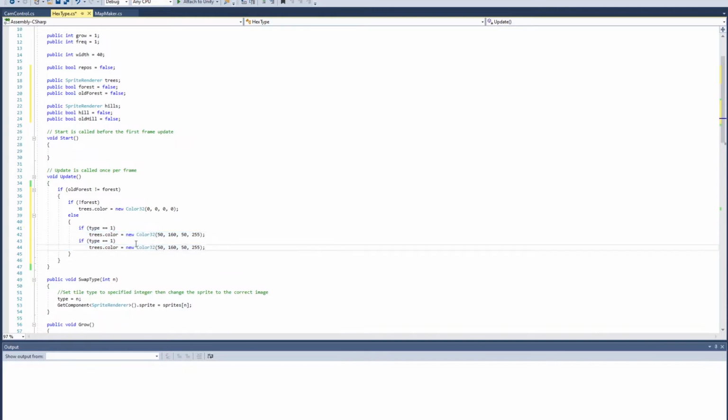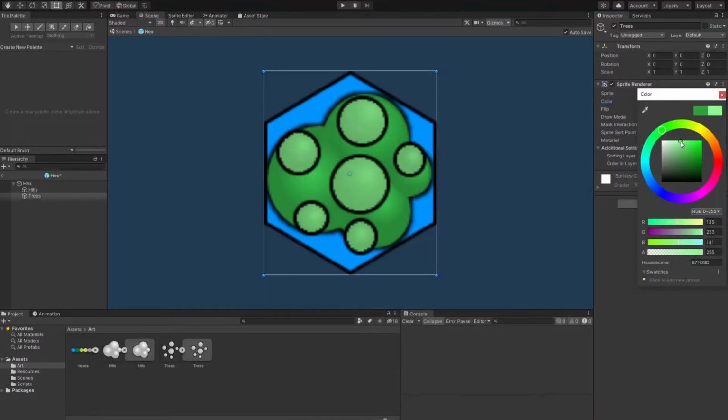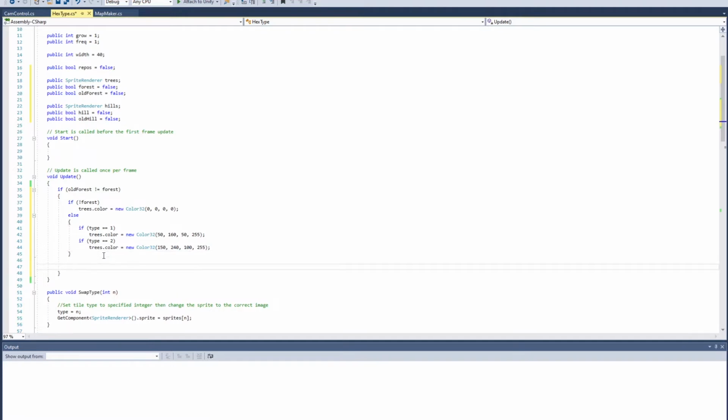The other type that can have trees is going to be type 2, which is our plains. And in that case, we are going to want a lighter green with maybe a little bit more yellow to it. So it looks a bit closer to the plains trees and maybe around there. So about 150, 240, 100 is close enough. And again, 255 on the opacity. After we've done that, we're going to set old forest equal to forest, and so this way it doesn't try to do it every single frame.